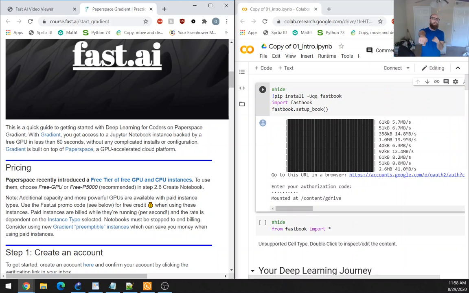Pricing: Paperspace recently introduced a free tier of free. Wait, was there a paid tier of free GPU and CPU instances before? How much did the paid tier of the free service cost? And for that matter, how much does the free tier of the free service cost? Because if it costs anything, I'm probably not going to use it.